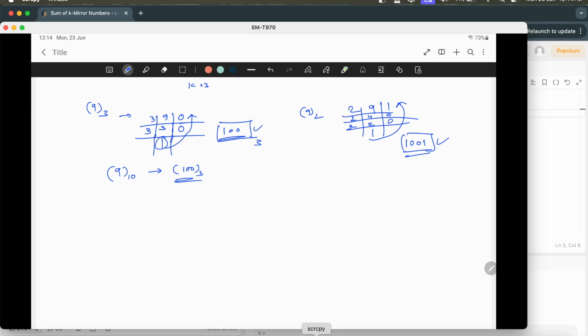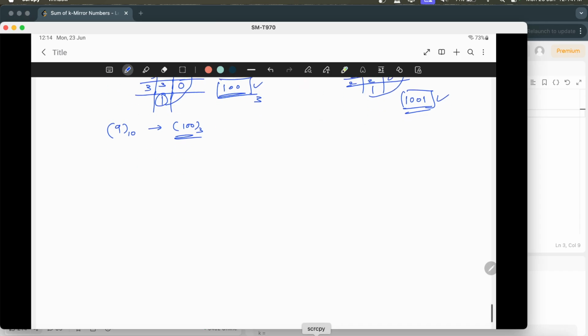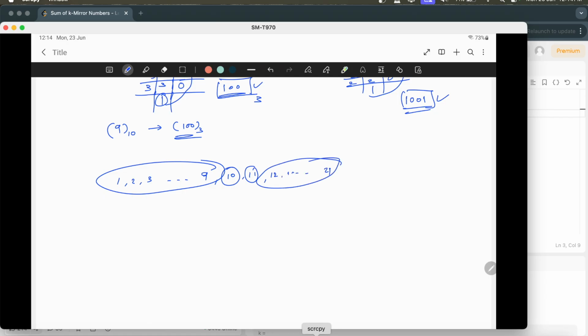So let us look into the screen now. Let us say we are starting from 1, 2, 3 till 9. All these numbers are palindromic numbers. That is clear, because a single digit number is going to be the same when we read it in forward and backward direction. But after 9, it is 10. 10 is not a palindromic number. 11 is a palindromic number, but 12, 13, 14 till 21, all these numbers are not palindromic numbers, but still we are processing them just to check whether the number is palindromic or not.